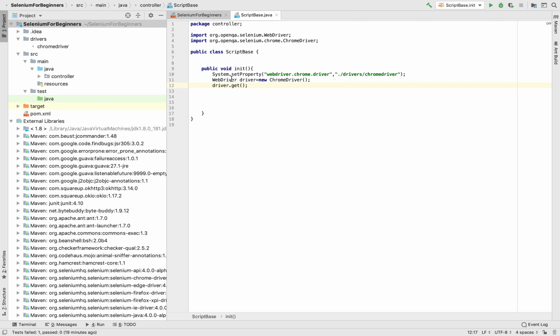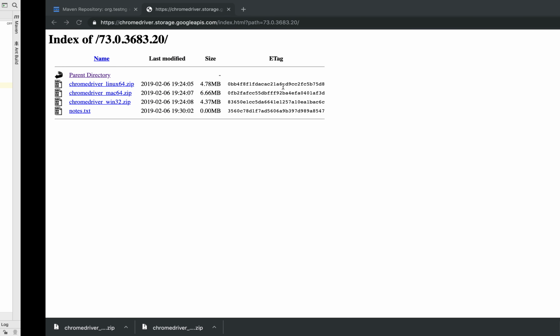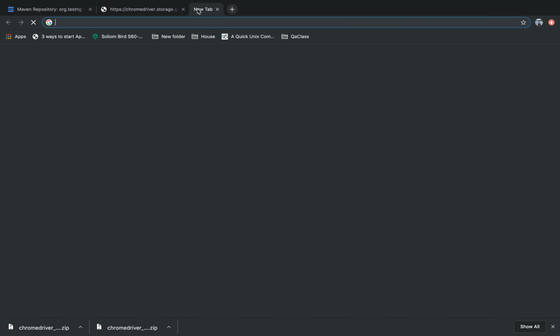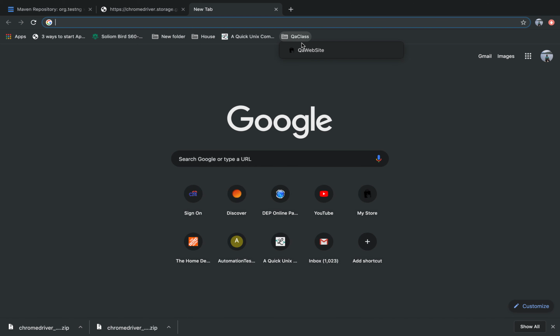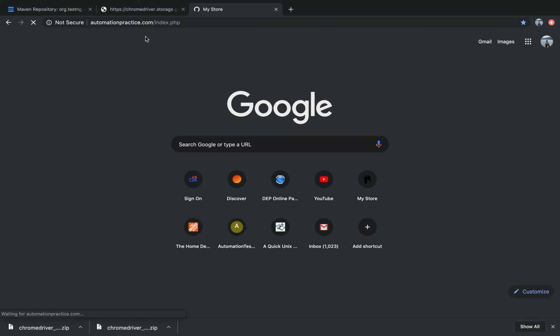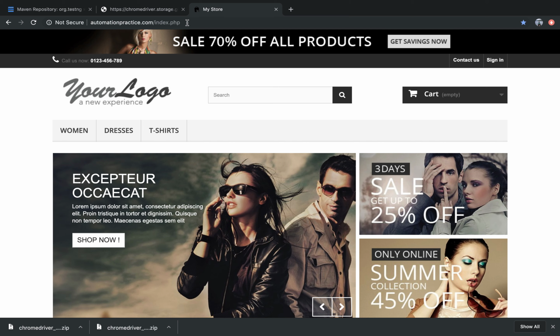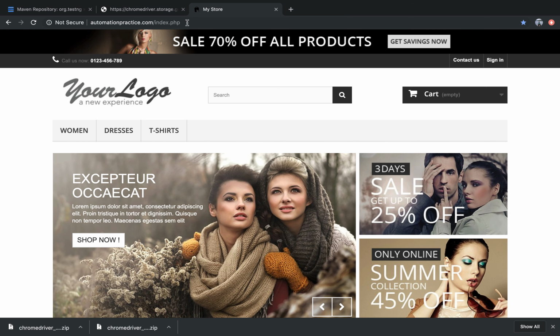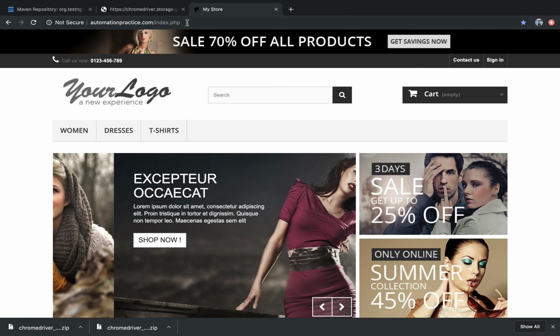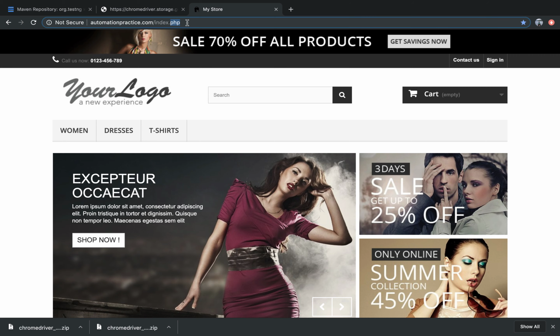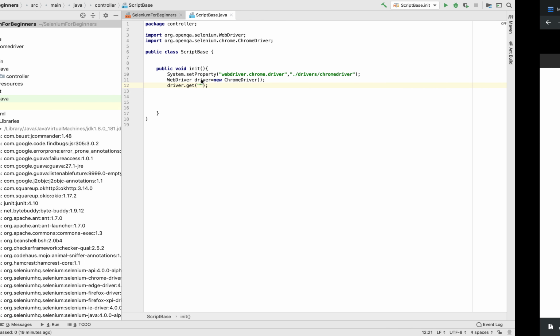What is call happening here? Driver.get, and I need a website. Which website do you want to open? I'm going to show you guys which website you're going to open. You can open this one. I prefer this website, it's pretty easy to understand, and it has some complicated sections you can test. So I prefer you guys use this one. I'm going to provide it.